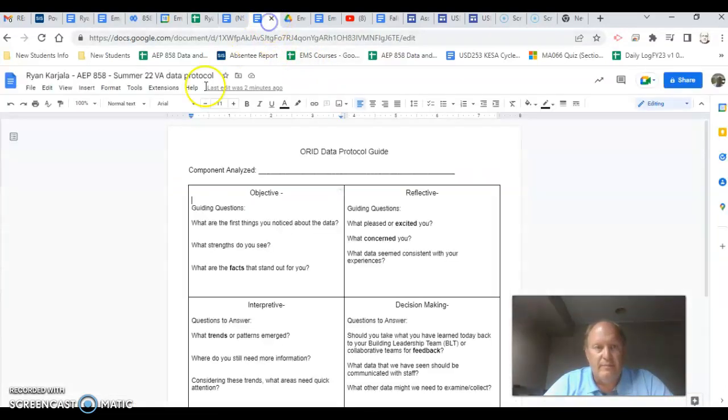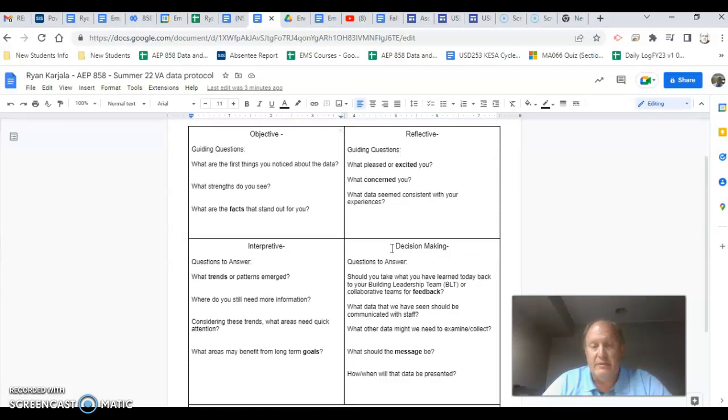So you're going to take a look at this protocol. You go through and look at your data and ask some questions. And then after you start looking at your data, you go over the reflective pieces. What pleased you or excited you? What concerned you? What data seemed consistent with your experiences? That's the reflective piece about what you already know about your school, your classes as a school leader, and your teachers and your students.